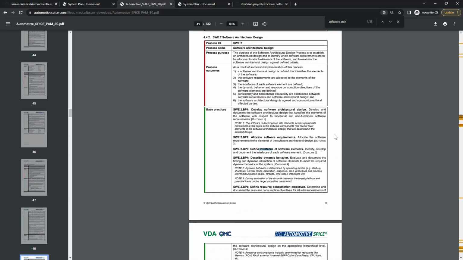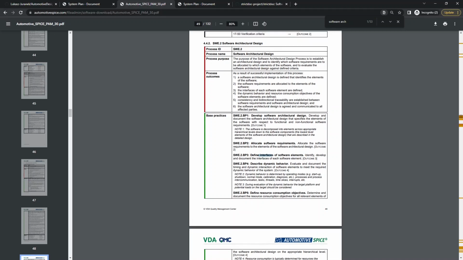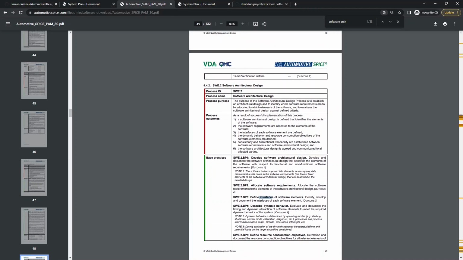SPICE is very generic because you cannot make one process that will fit all. And next, we have a set of generic practices. Base practices are such that each process has its own. But for generic practices, there are 5 generic practices for all the processes, and they are the same for all the processes. And basically, generic practices relate to the process organization and measurement.